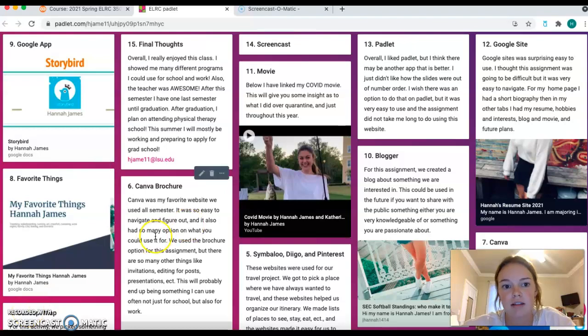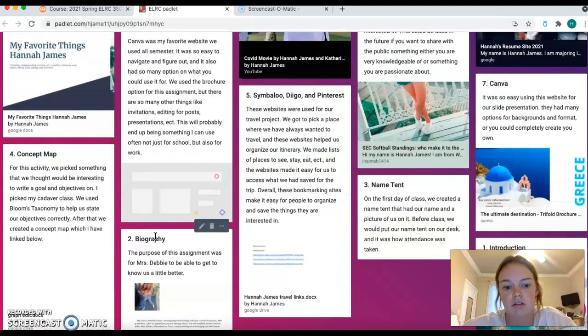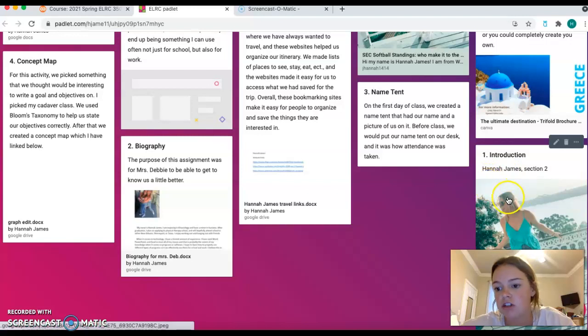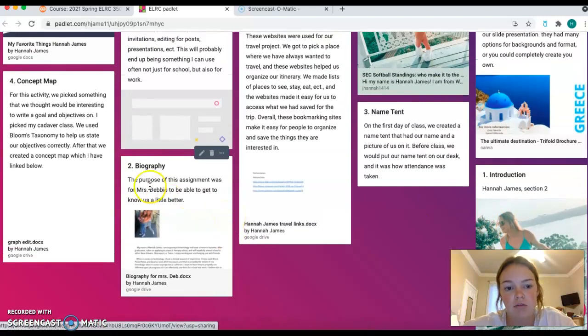Okay, so for the Padlet assignment, I'm going to start with my introduction. And so this is basically just telling my name and what section I'm in and a picture of me. And then for the next one, we had our biography. And I linked it from the assignment on Moodle.